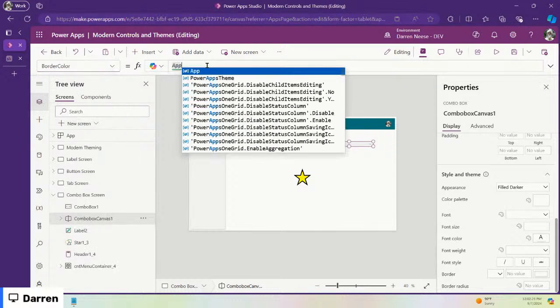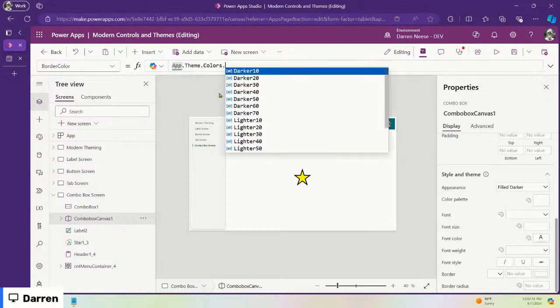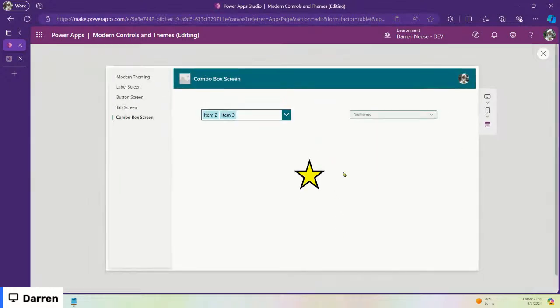Okay, so let's go into App.Theme.Colors.Primary, and we have to make sure we have a solid or something other than none. And what is our border thickness? We'll say 1. Okay, that gives us more of the color I was looking for. The modern controls definitely look more elegant.